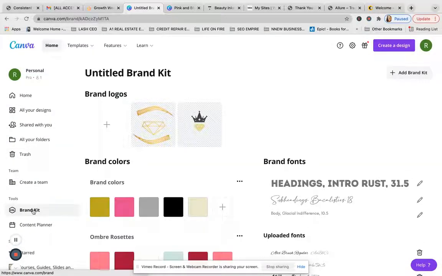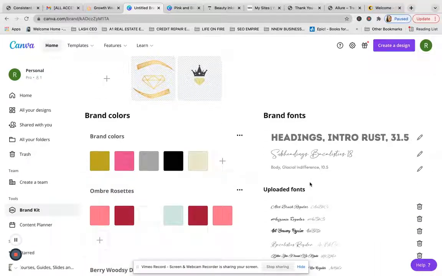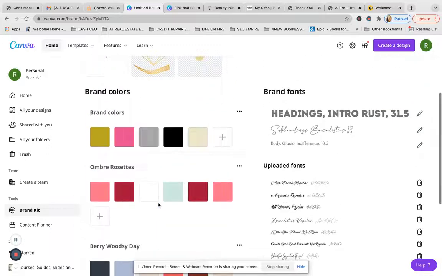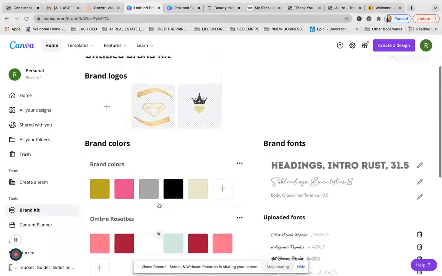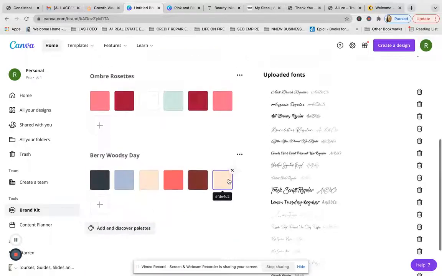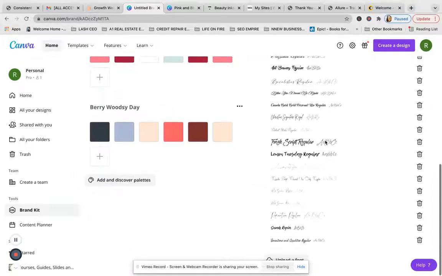Brand Kit basically keeps all of the fonts that you like to use in your marketing and your different color schemes. So I have several listed here just because I tend to like to look at different colors together and see how they work. And then I've also uploaded a bunch of fonts here as well.